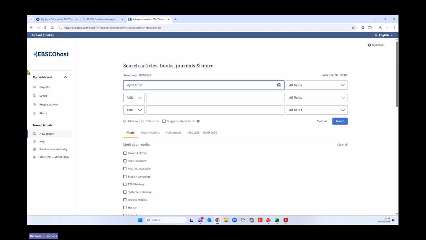So aged OR elderly OR elder*, so I can truncate that. Give me some truncation there. I can add the phrase older people as well.